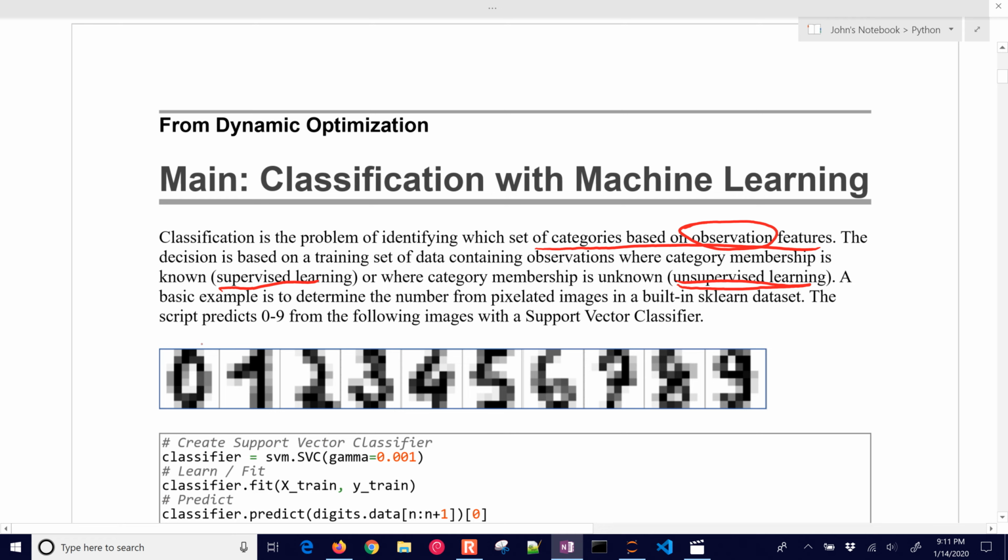So if I just gave you all these images right here and I told you they're different numbers, you need to distinguish between different numbers, I don't tell you what they are, then that would be unsupervised learning. But in this case we're going to do supervised learning because there is a label with each of these that tells what is the correct answer. And we can use that for our training and also in validation.